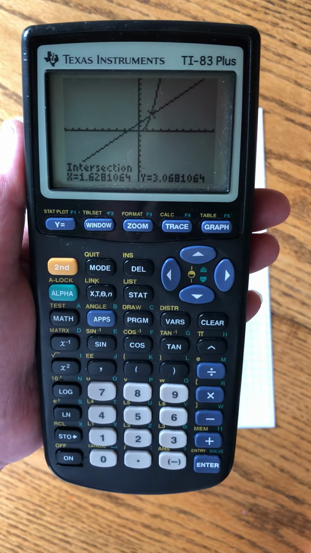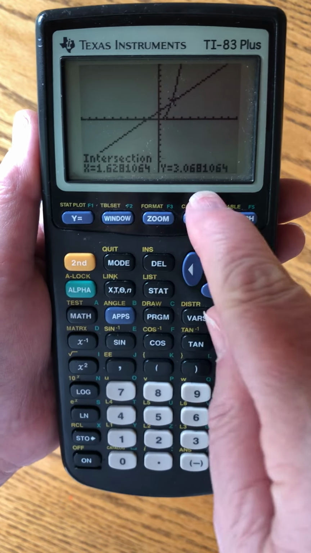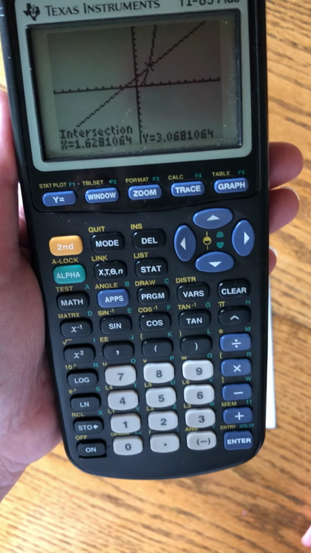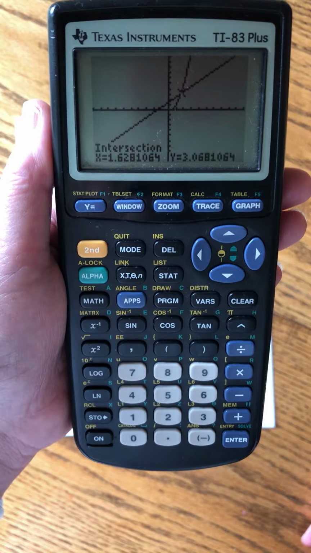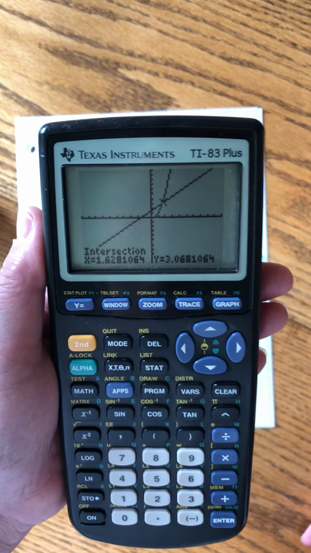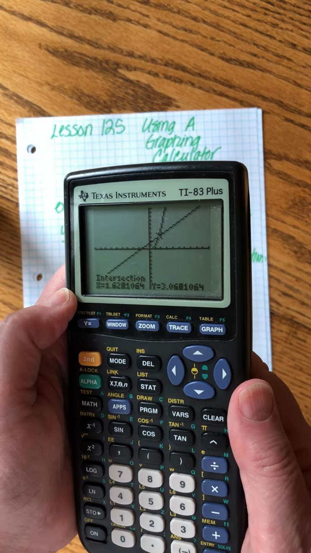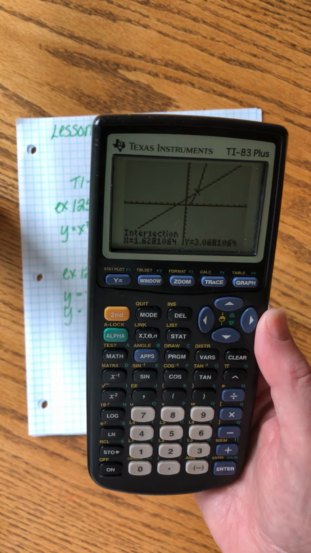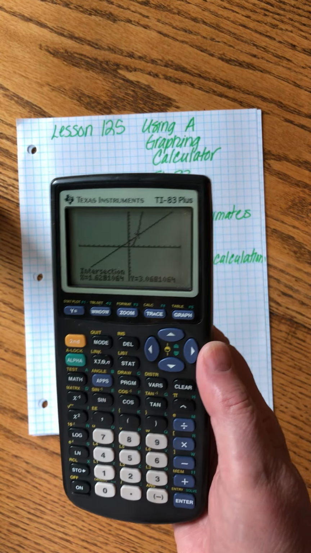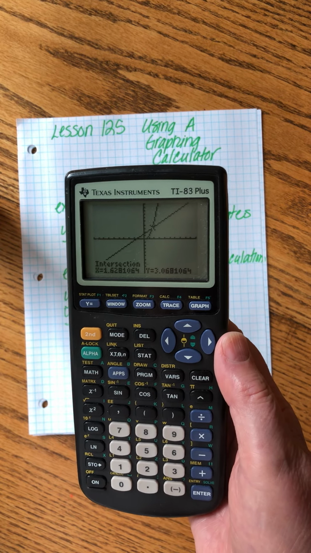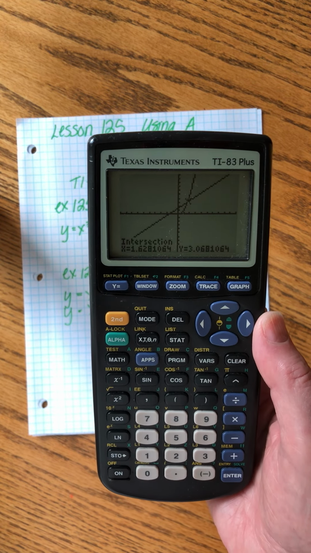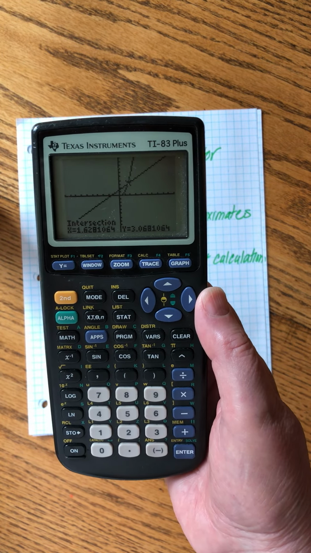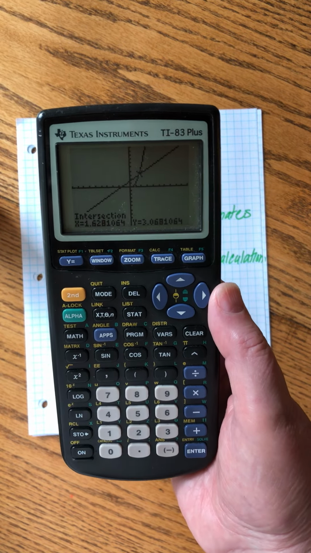Now it uses my approximations to come up with actual values for that intersection. So we're no longer relying on my ability to toggle in carefully. We're relying on the calculator's ability to actually calculate it. And let's see what the values are. It's x equals 1.6281064. That's exactly correct. And the y value in the book is y equals 3.0681064. That's exactly what we got.